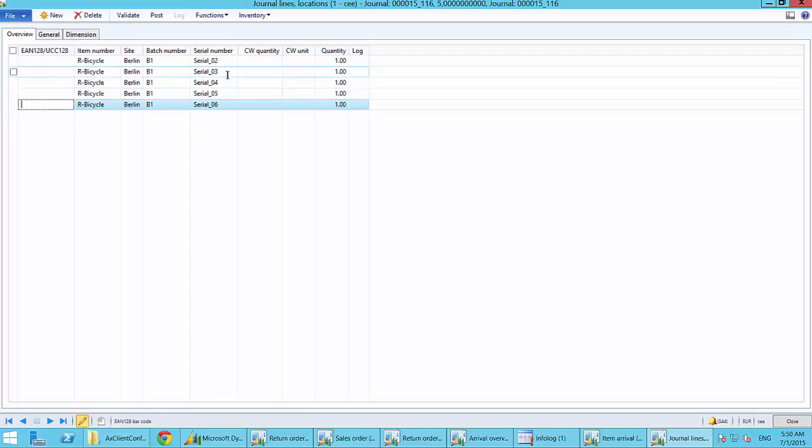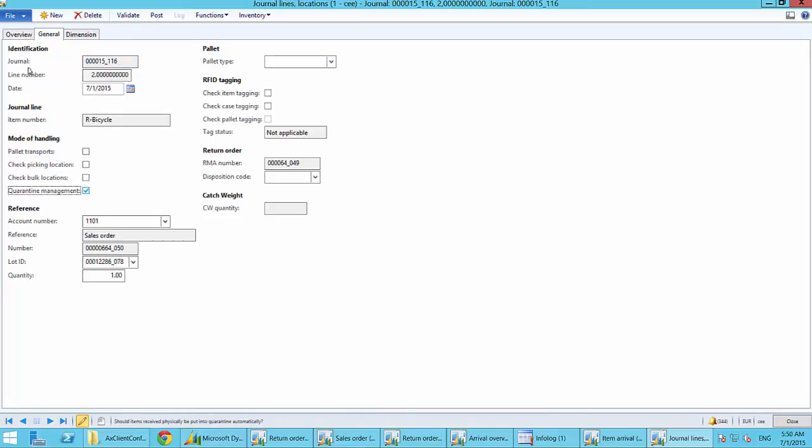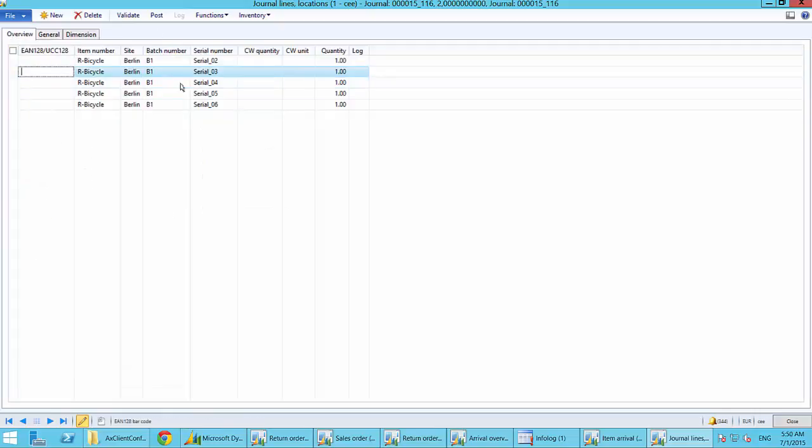So except for serial number 03, all the lines will be registered right now. But for serial number 03, we will create a quarantine order. So on the registration, it will create a quarantine order for the same. We can also create the quarantine order for all the lines, but I just want to explain the concept that the return order line can also be quarantined and then processed.